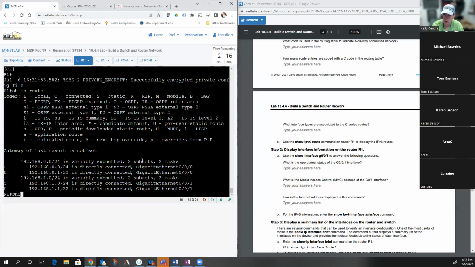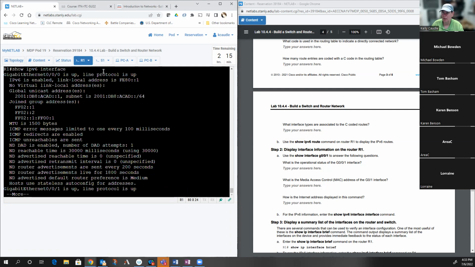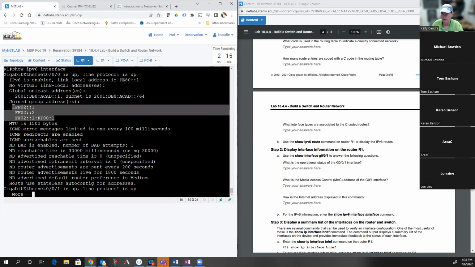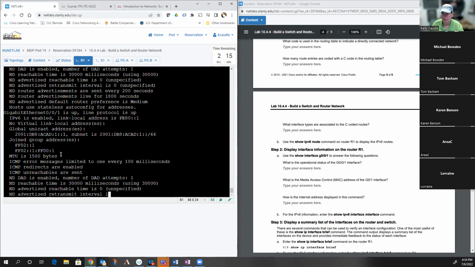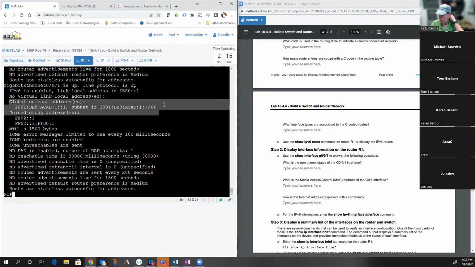If I do a show IPv6 interface, you'll see it give me interface information about IPv6. You can see it's enabled. Link local address is FE80::1. The global unicast address is this. Notice here's those multicast addresses we talked about. Here's those multicast groups it's joined right here. And then gig 0/0/1 is also using the link local address of FE80::1, and it has the global unicast address of 2001:DB8:ACAD:1::1.